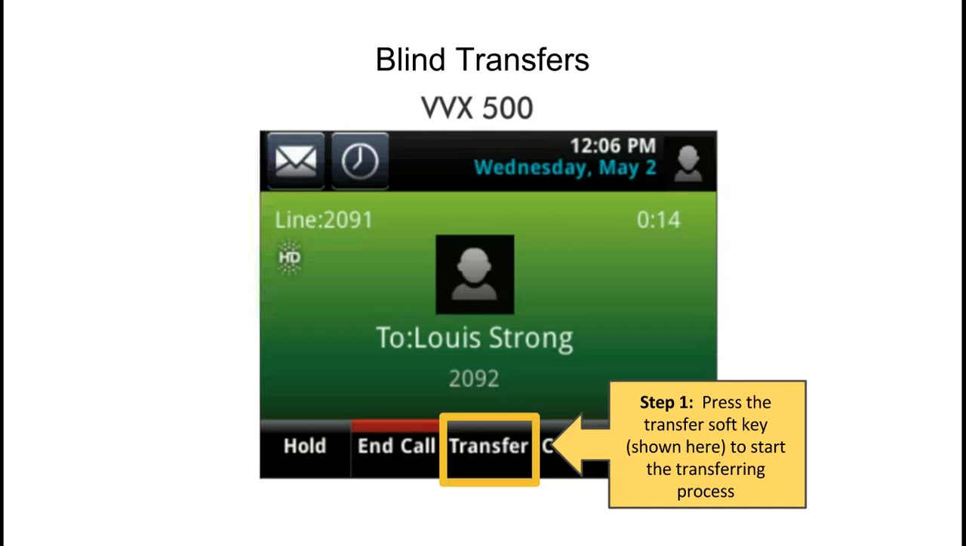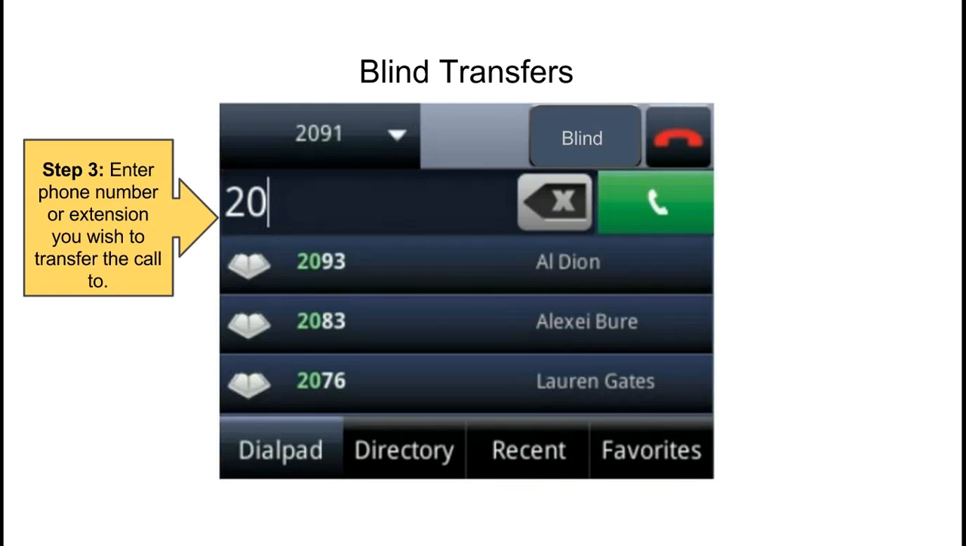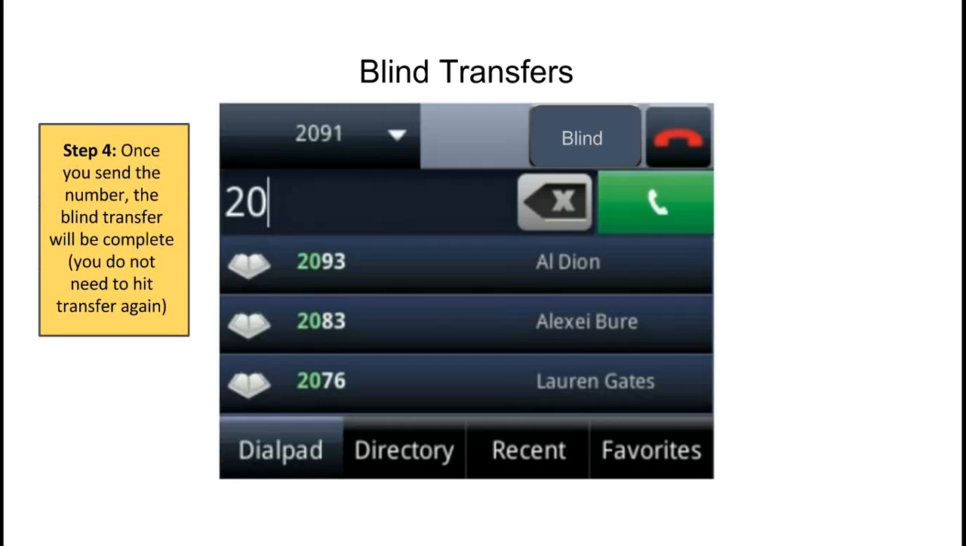The first step is the same as the attended transfer. You hit the transfer soft key. On the dialing screen, you hit the blind button up here to switch it to blind mode. You can then enter in the extension or number you're dialing. And once you hit that send button, or once it starts dialing, you're done with the blind transfer. It's out of your hands. You can hang up the phone and it will be connected to that other party.